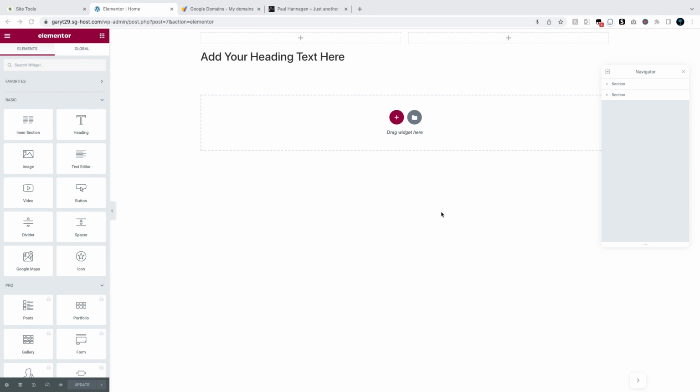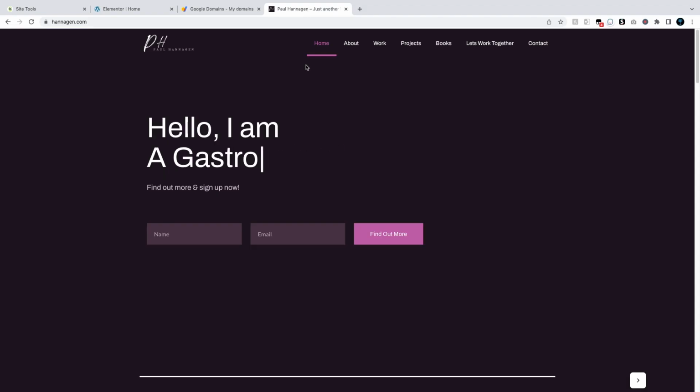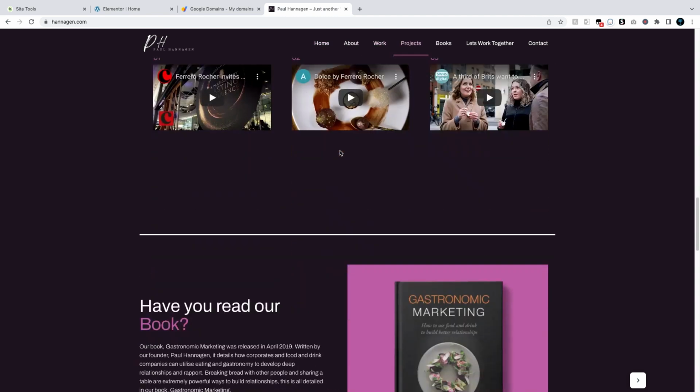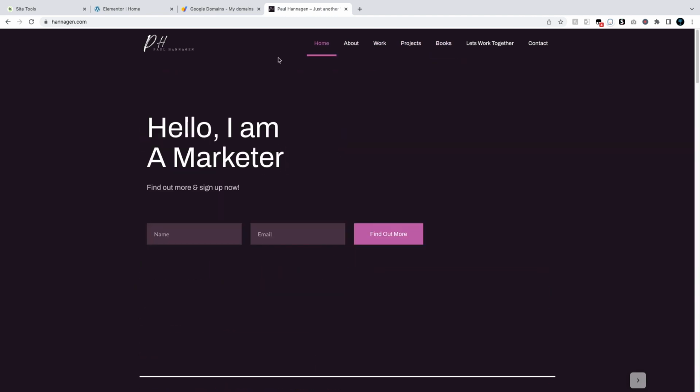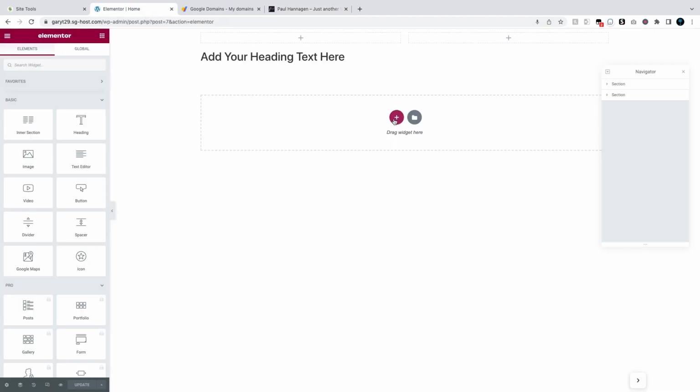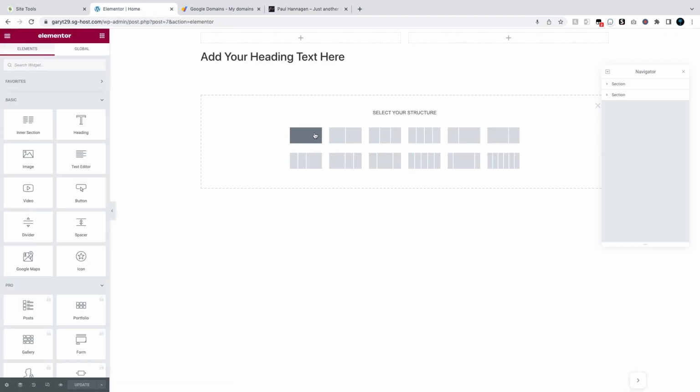All right, we got our theme colors, our font sizes, our page set up and configured to be a landing page. And so now let's go ahead and start the build. If you look at the main site, we have 10 sections. And so the easiest way for me to do this would be to add 10 different sections.